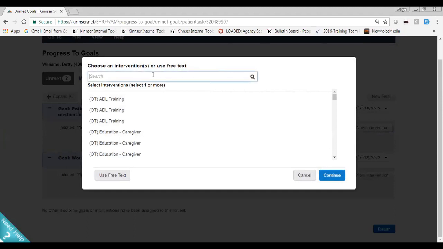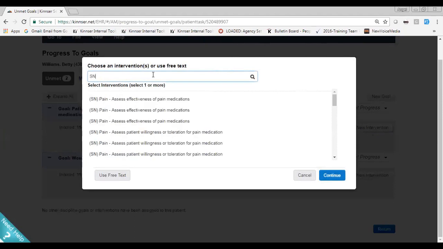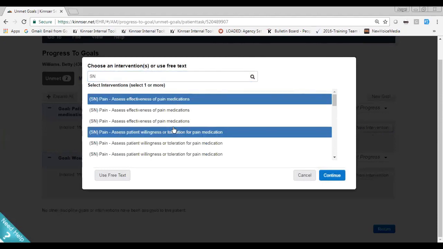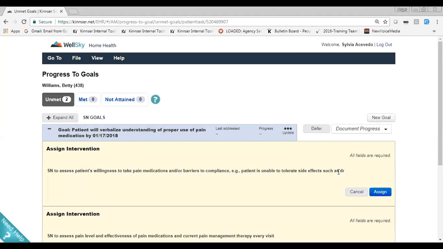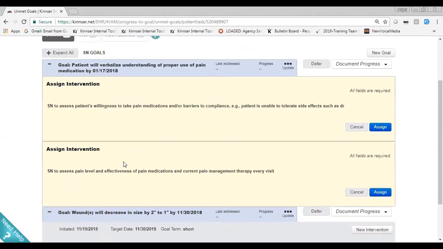But since we are skilled nurses, we want to go ahead and search only for skilled nursing interventions. So I simply typed in SN here, for skilled nursing. We do have the ability to select the appropriate interventions as needed and simply select continue once we've selected all the appropriate interventions for that goal. Once we select continue, we want to make sure that we fill out anything that is necessary here. But since these two do not have any instructions, we can simply select assign.